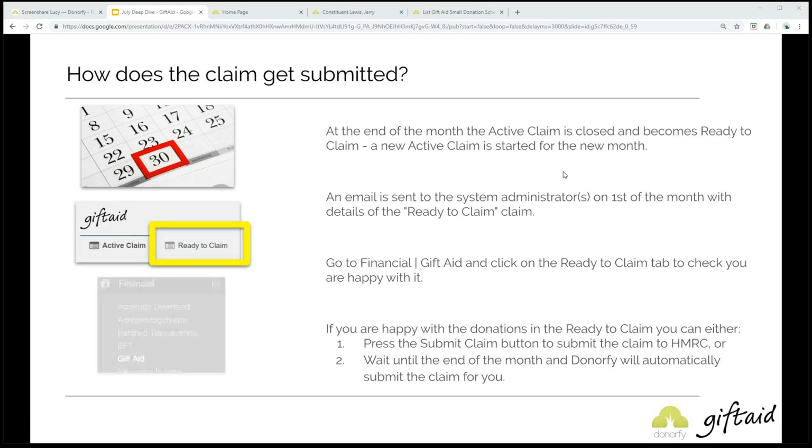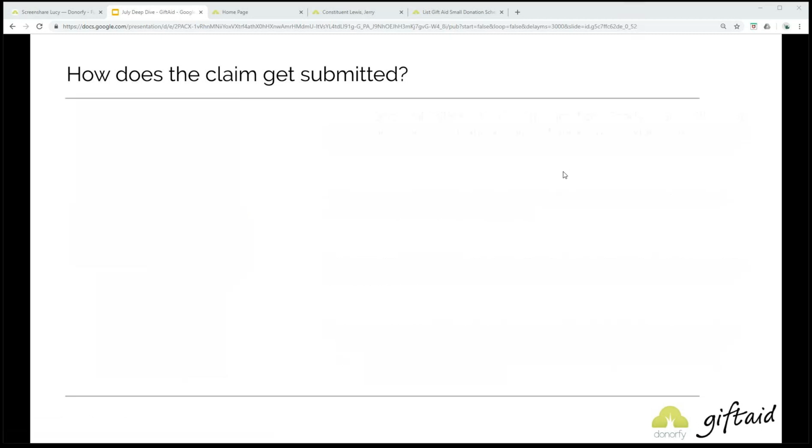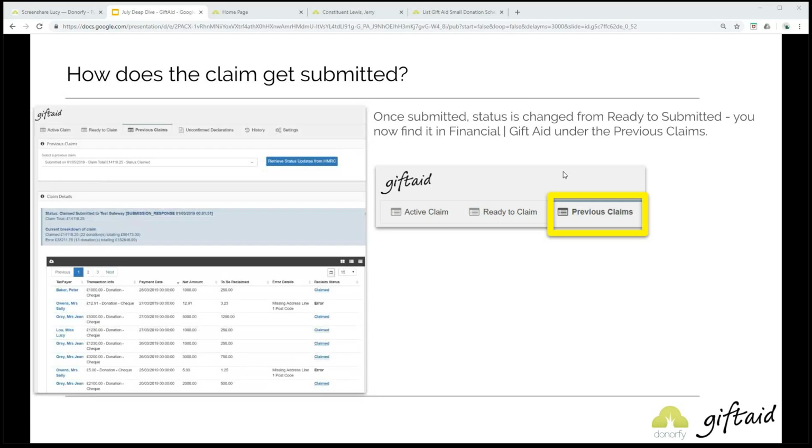So on the first of the month, that claim is sent automatically to HMRC. And that's where you're going to find it. So under Financial and GiftAid, and we'll have a look at it in the actual product in just a moment. Once it's submitted, then the status is changed from ready to submit, and you'll now find it under Financial, GiftAid, under the previous claim. So we've got several tabs in that GiftAid area under Financial. So it starts as an active claim. At the end of the month, it will go into ready to claim, and then once it's been claimed, it will come into previous claims.